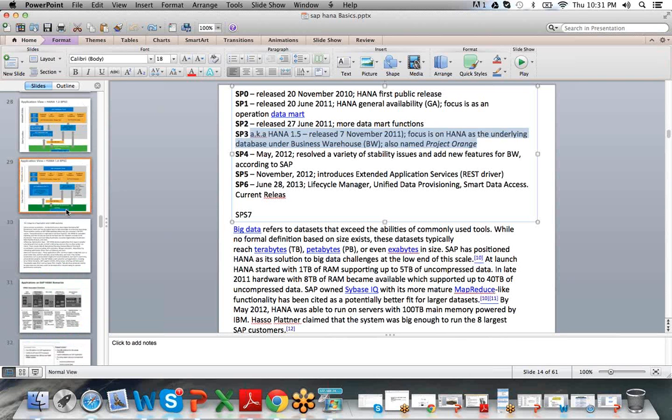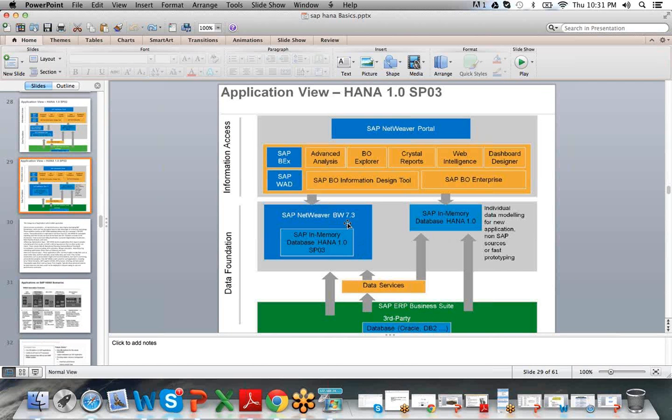So tomorrow we'll see what the advantages are of using HANA as the underlying database for BW, how HANA is going to add value for BW. In order to use HANA as the underlying database for BW, we require BW 7.3, minimum service pack 5, HANA 1.0, service pack 3.